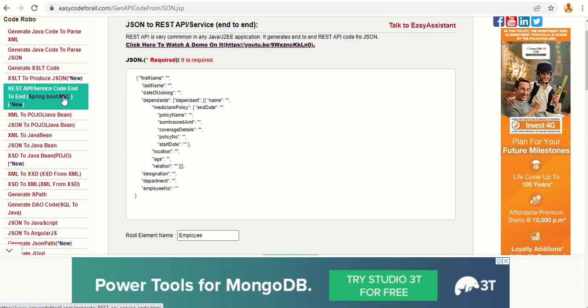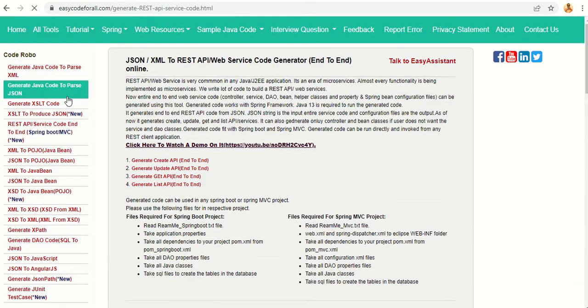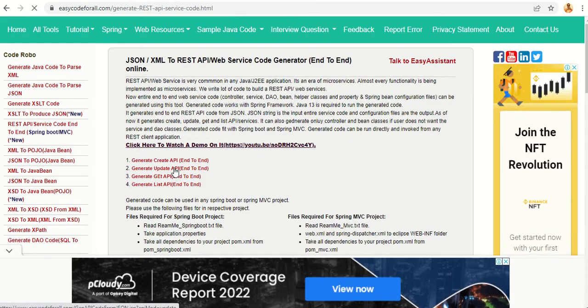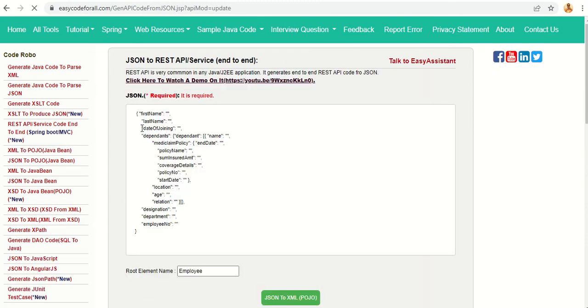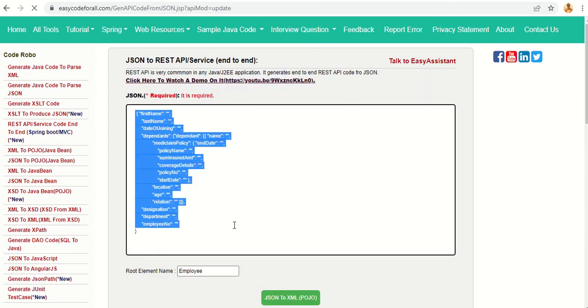Same way, you can create a web service to update a resource. Okay, just you need to provide your input.